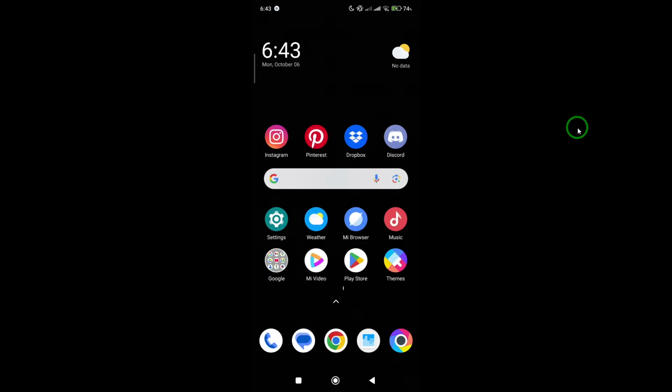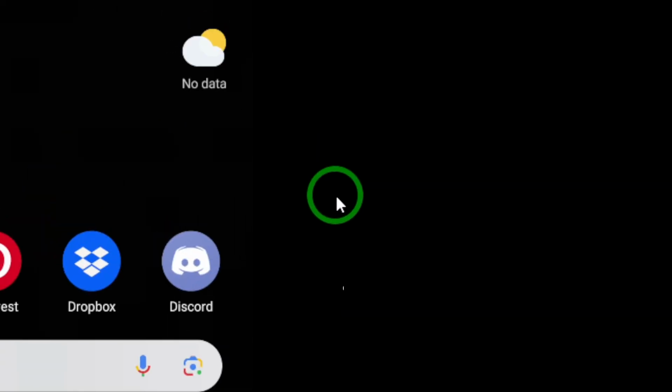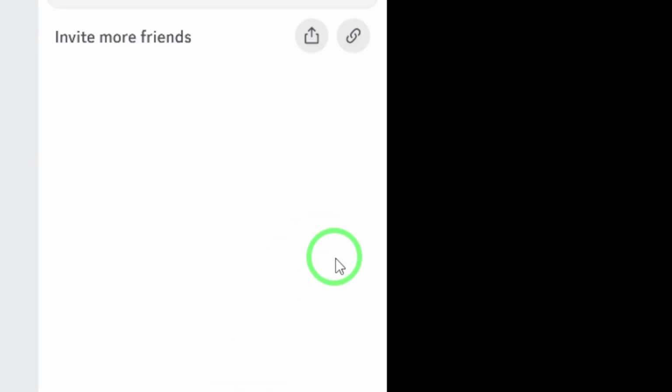First, open the Discord app on your phone or tablet. Once it loads, head down to the bottom right corner of the screen and tap on your profile picture. This will open up your user settings menu.